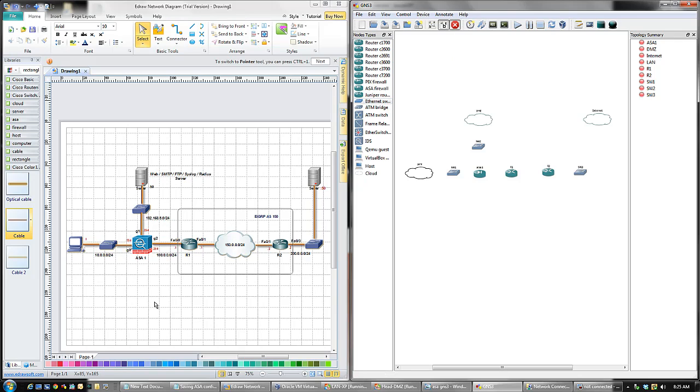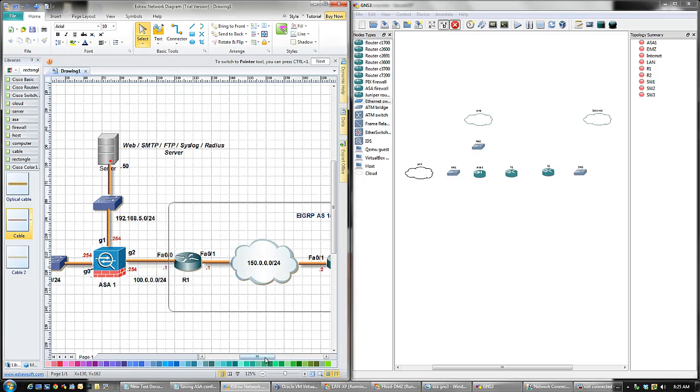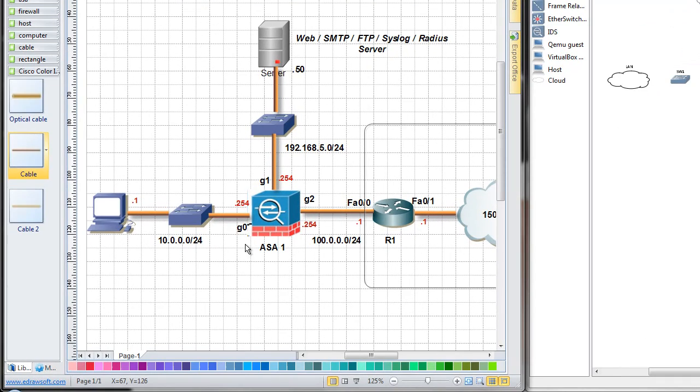So as you can see, in this particular topology, I have got interface gigabit 0 to LAN, G1 to DMZ, and G2 to the WAN. Okay, and that's exactly what I'm going to do here.